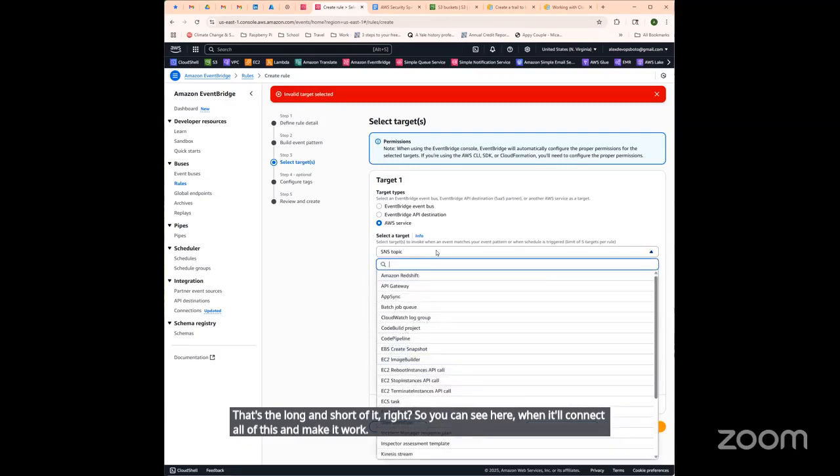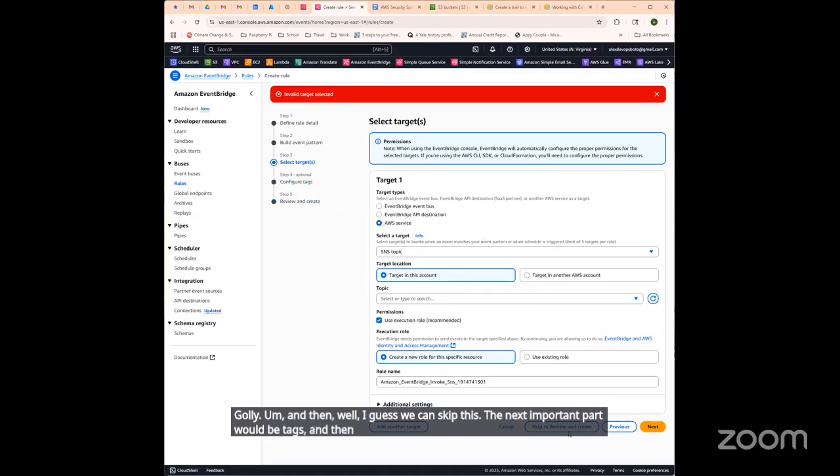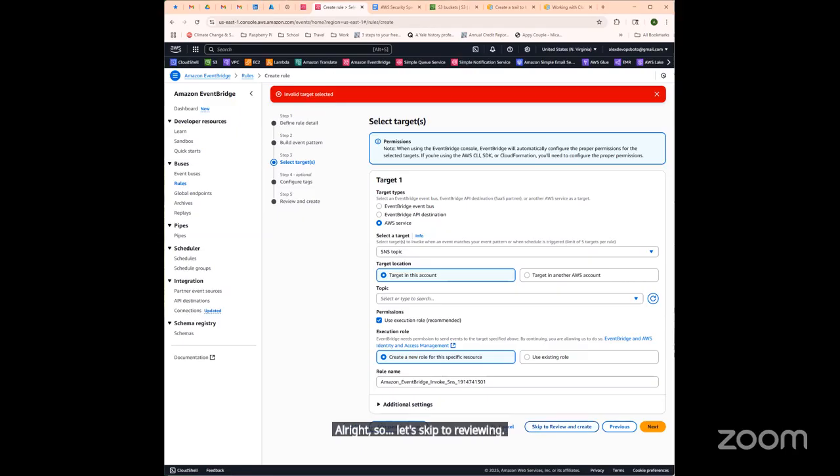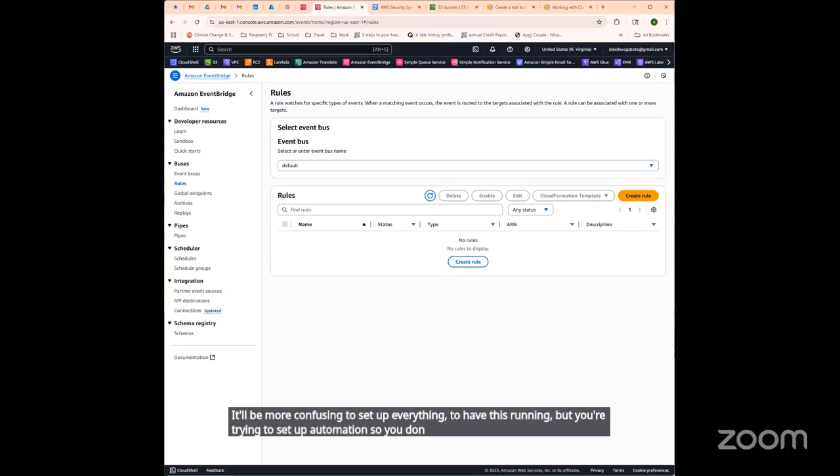But golly. And then, well, I guess we can skip this. The next important part would be tags, and then reviewing everything you configured. All right, so let's skip to reviewing. Can I do that? Okay, we can't do that. Let's just cancel out. It'll be more confusing to set up everything to have this running, but you're trying to set up automation so you don't have as much hand clicking.